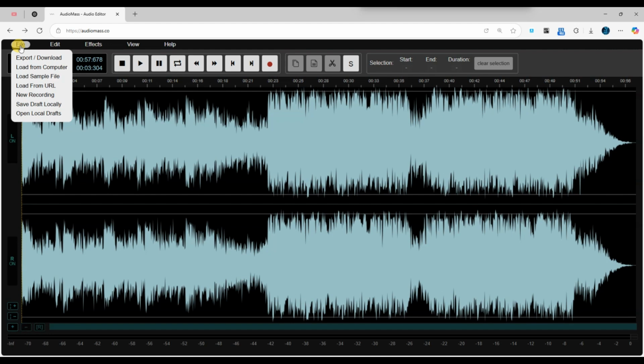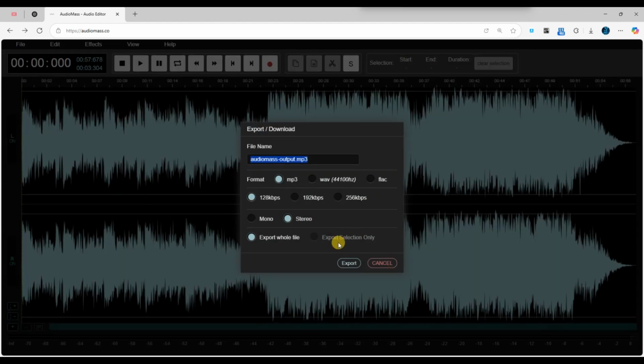This menu gives you various options related to your project. Next, in the File drop-down, look for the option labeled Export or Download and click on it. This is the feature that allows you to save your audio file to your computer.